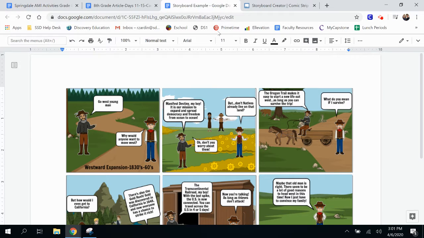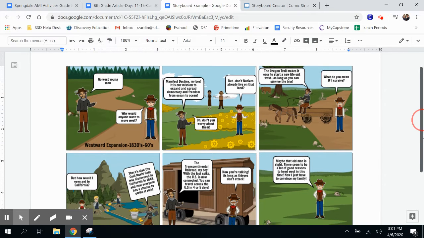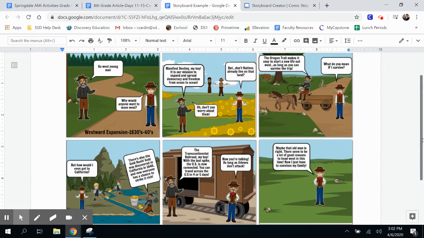I'm going to show you an example that I created that goes off of westward expansion. Westward expansion is the last big topic we were able to completely cover before the coronavirus hit and we got kicked out of our schools. But this is a topic. This is a storyboard that I made this morning that teaches westward expansion, right?